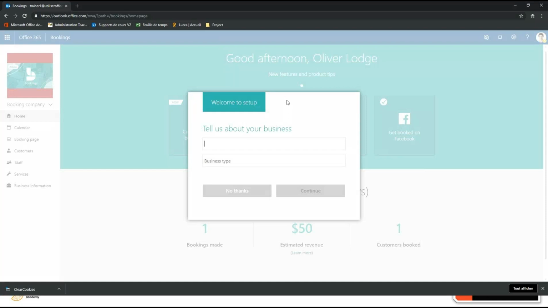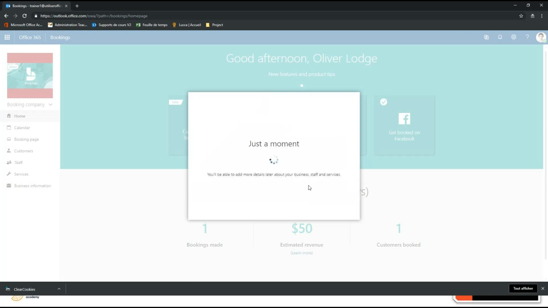To begin with Bookings, just after clicking it on the Office 365 portal, as you can see, it says, tell us about your business. First of all, we have to select a name. So let's just call it Company 01. Then the business type. Maybe we sell guided tours across the city. Then we click on Continue. Now it will create our company page on Bookings. Just have to wait a few seconds.